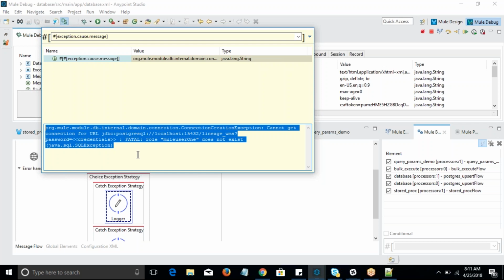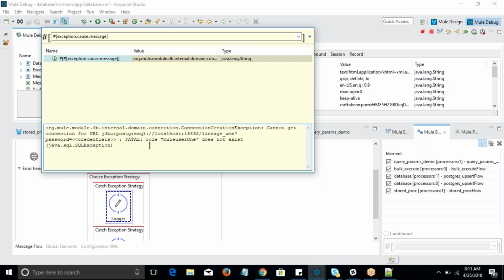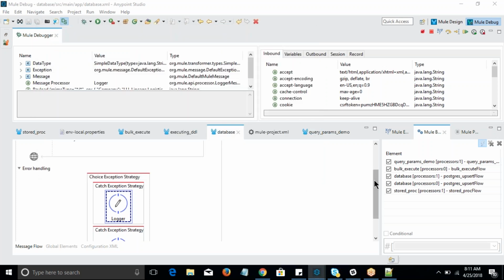Or else, if he's a non-technical guy, what do we need to do, guys? We need to read this and go through it. This is enough actually: Mule user one does not exist. Please change your credentials. Something gone wrong with your credential. A proper error message you have to send back, guys. So that was the reason here.